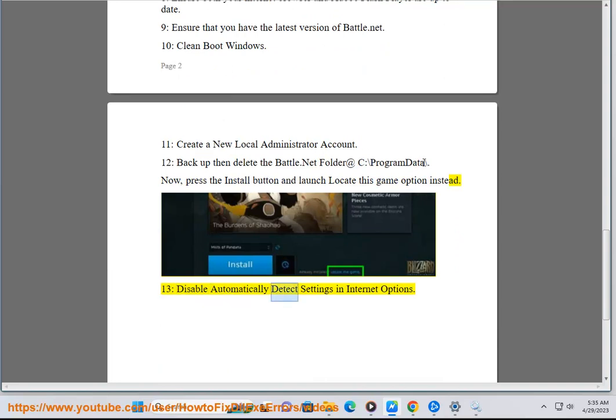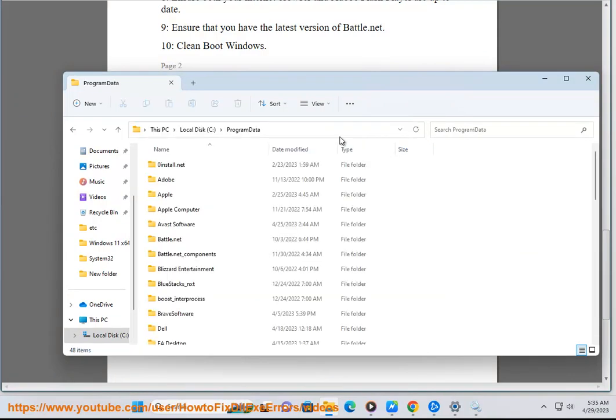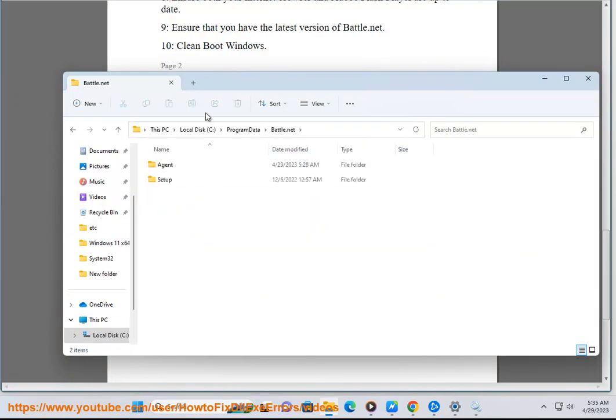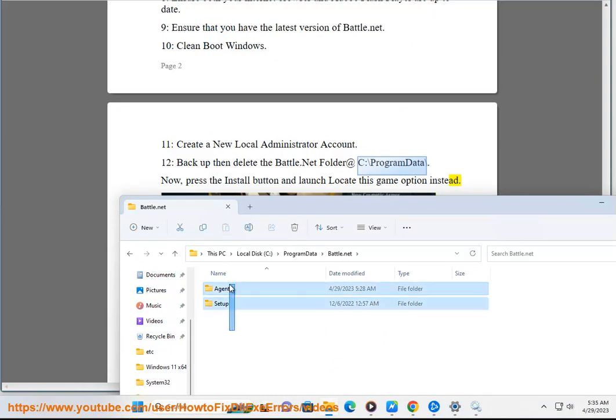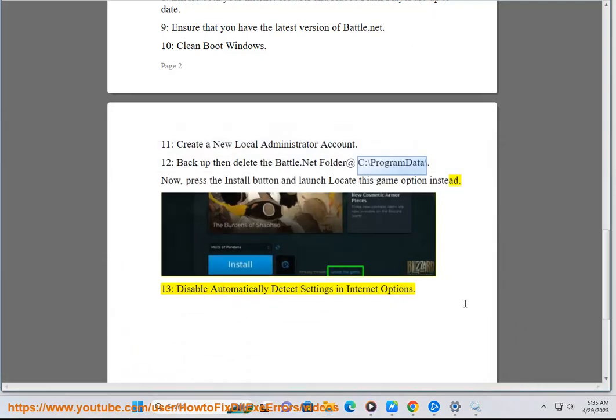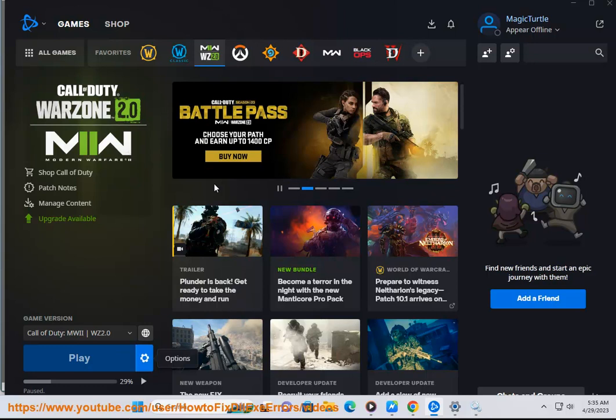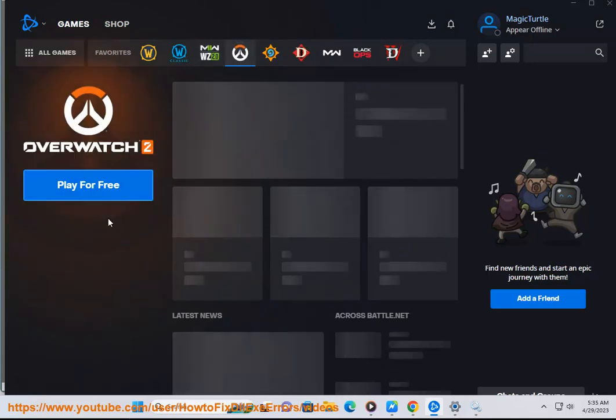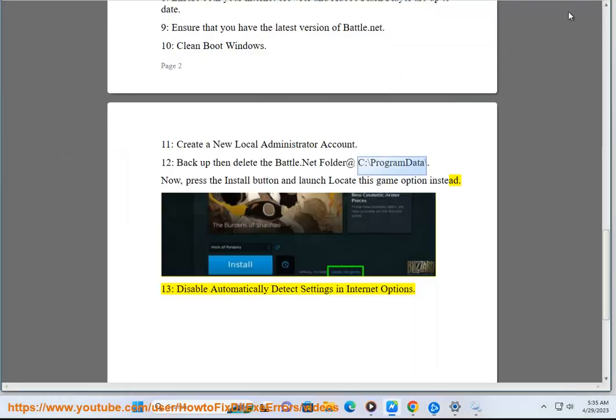13. Disable automatically detect settings in Internet options.